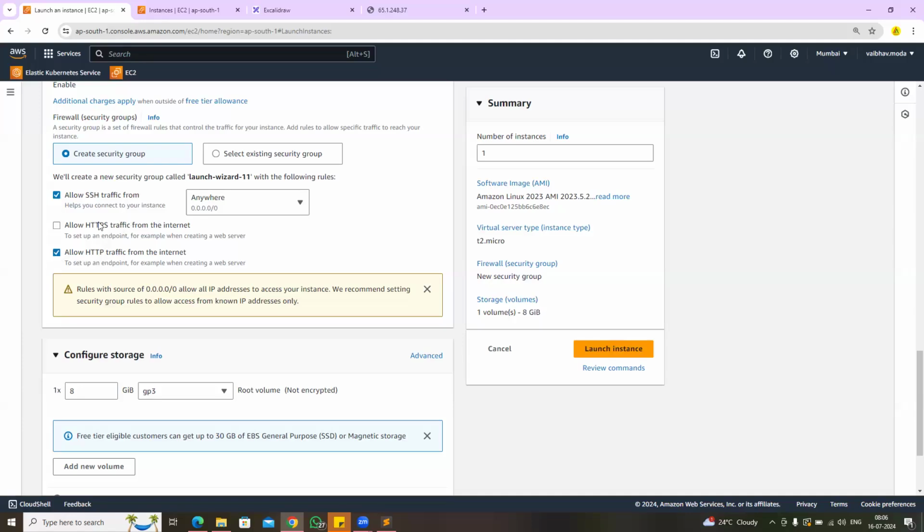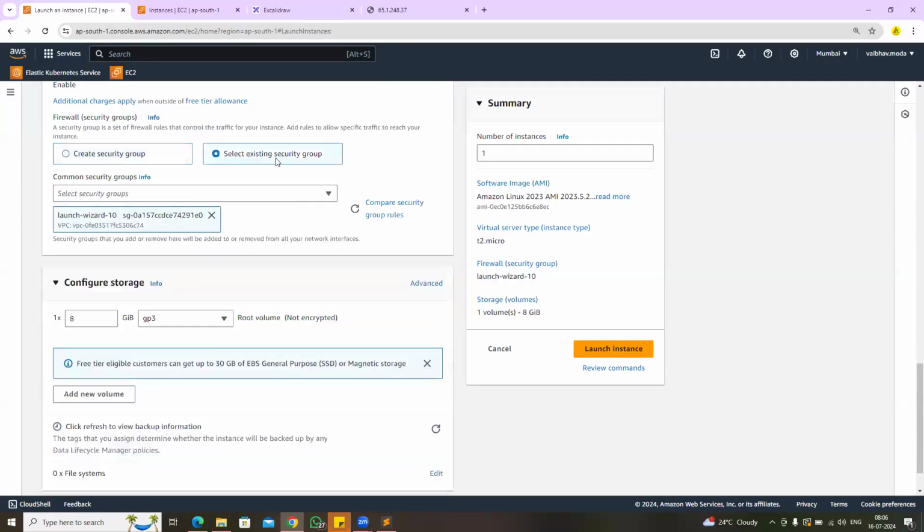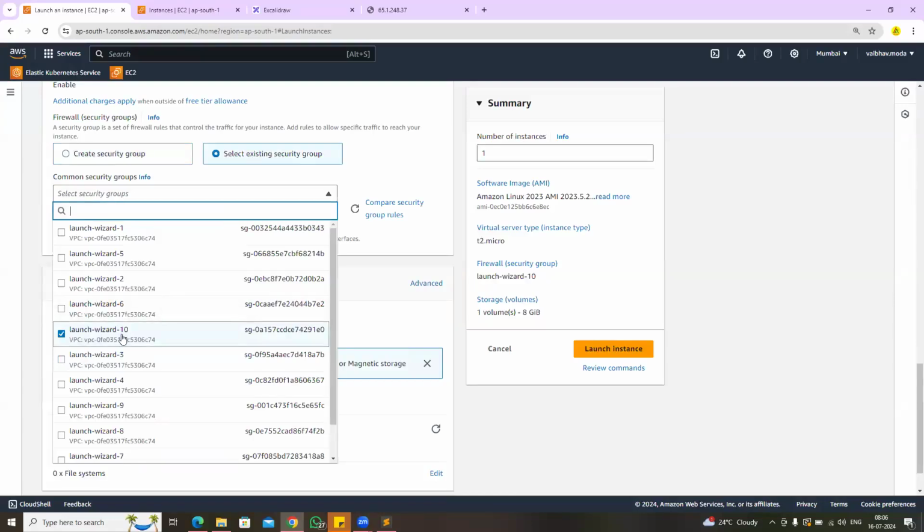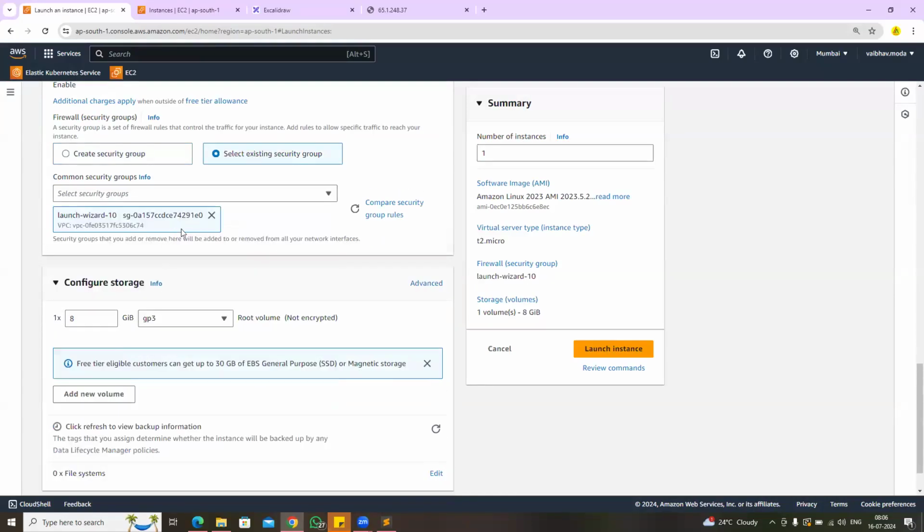Okay, multiple ways are there to manage the security group. By default, it will create a new security group by enabling only SSH traffic. If you want to allow HTTP also, select this checkbox, allow the HTTP traffic. If you want to select another security group which already exists, select existing security group and you can select it. So multiple ways are there to deal with this.